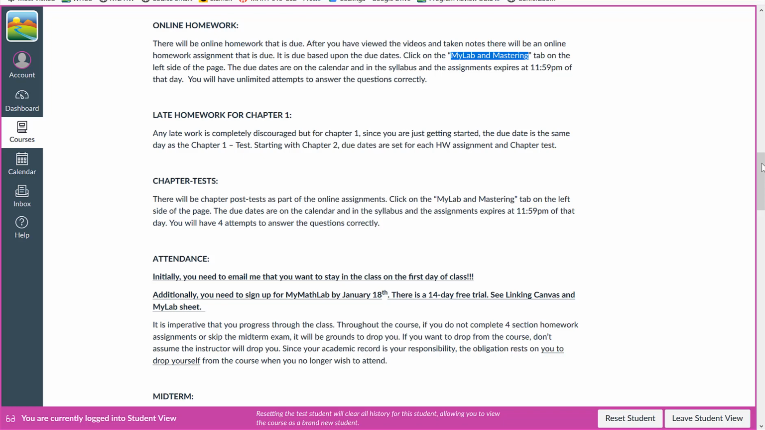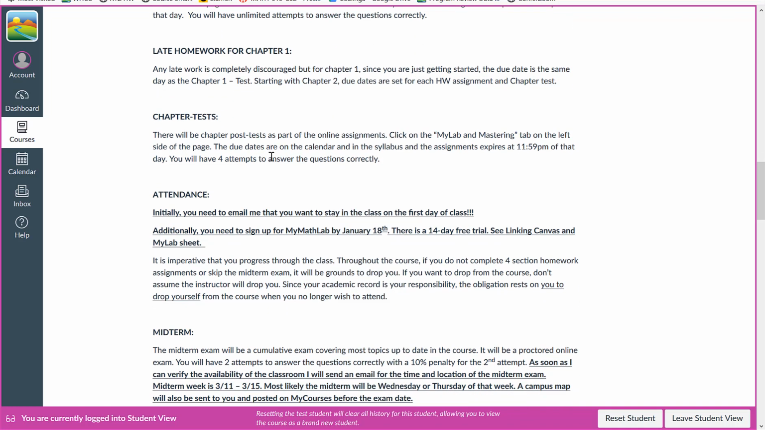There are also chapter exams, which you will go through. And this one is a little bit tougher. You only have 4 attempts to get it right. After that, you have to go with the incorrect answer. So very important. I underlined it as well here.